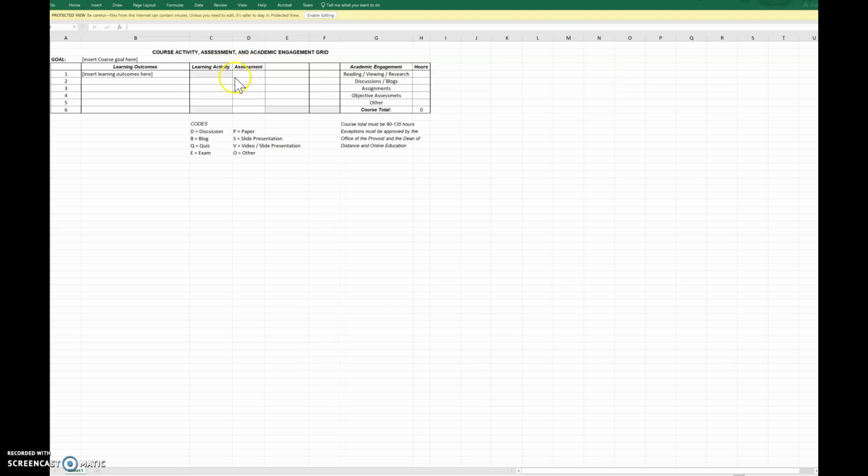And then in Module 3, when we're talking about assessments, you'll add in the assessment piece. So all you have to worry about for Module 1 is just putting in your goals and your learning outcomes for students to help them achieve that goal for your course.